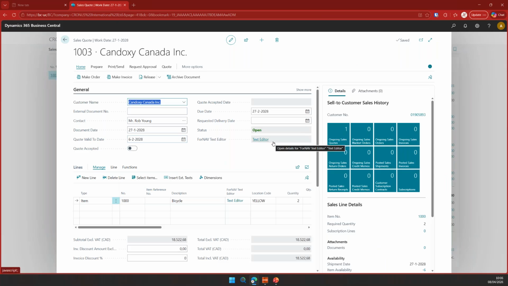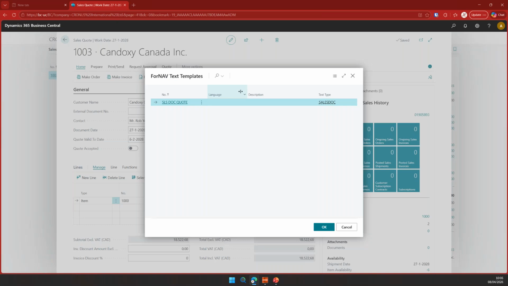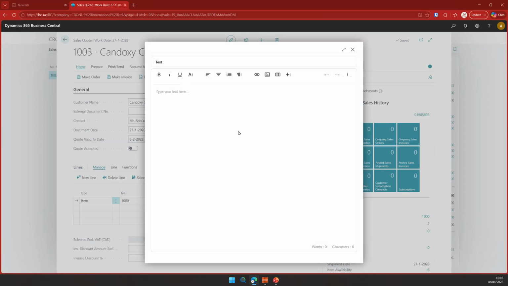You can see right now that because we enabled the sales text in the FORNAV setup, we have a new field called FORNAV text editor. If I drill down into this, I am asked to choose a template. I can click OK and I can click cancel. If I click cancel, I start with empty text. Or if there is no template, I will also start with empty text.